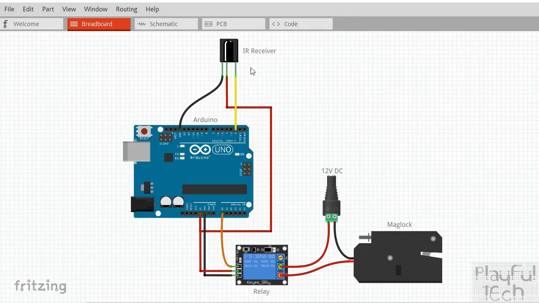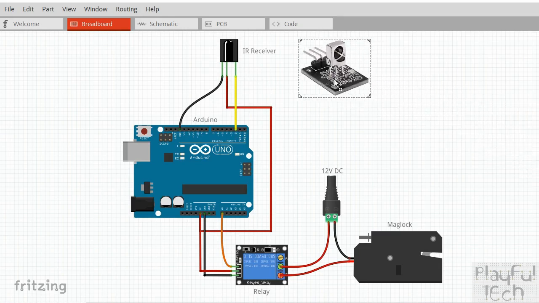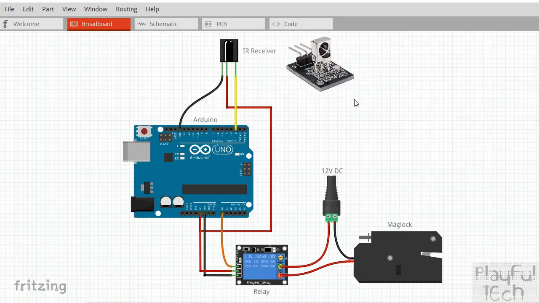Now here I've got the bare infrared receiver component. You can also get receivers mounted on little breakout modules that look a bit like this. If you use one of these instead, it's still wired exactly the same way. It still has ground, 5 volts and a signal line.